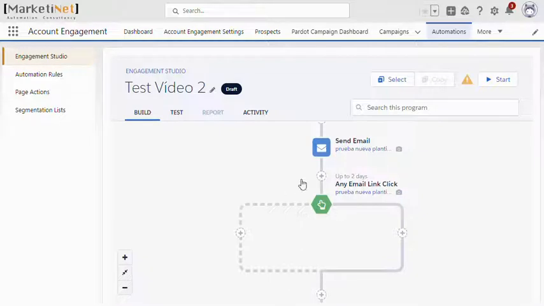In other words, if the user has clicked on any link in the email, we will go down one path, and if they haven't clicked, we will follow a different path.